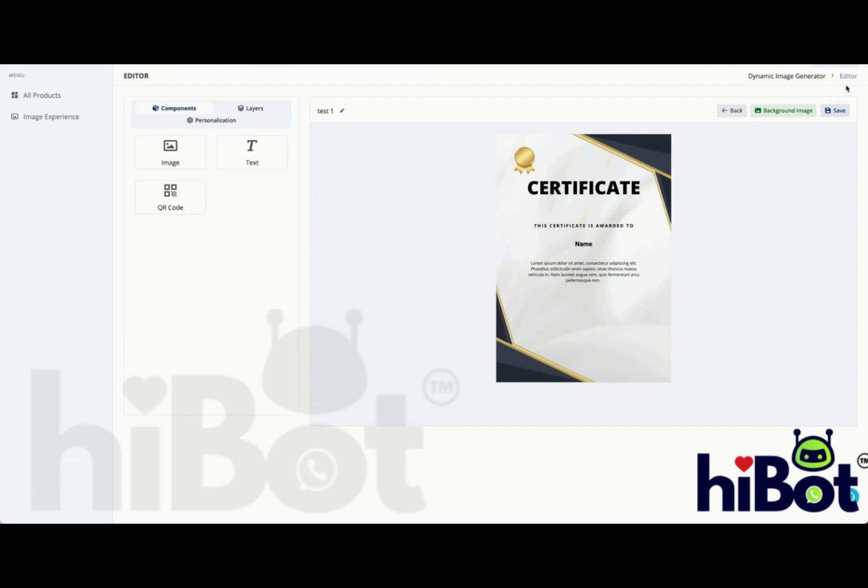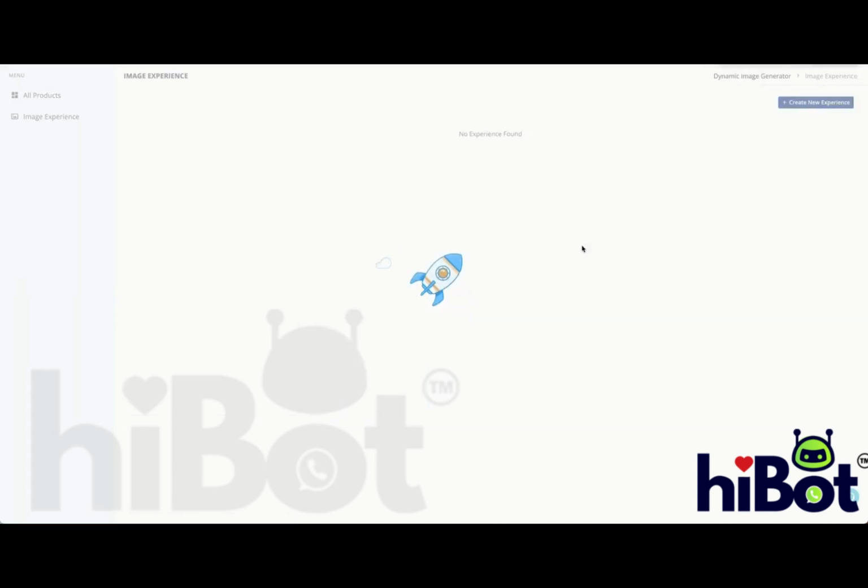Once all this is done, click on save. So now this certificate is created with one variable in it, and that is the text.